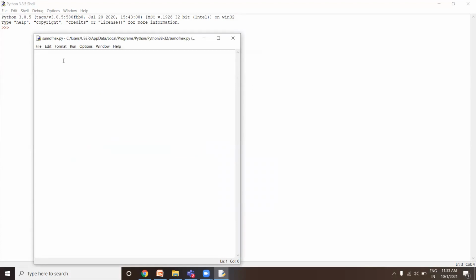So we are going to check here. First of all, the first thing we are going to do is calculate the execution time for the sum of n natural numbers. So let's write the code for that.